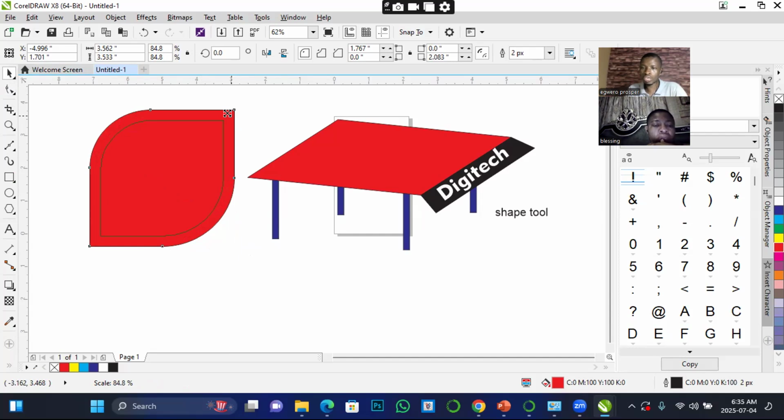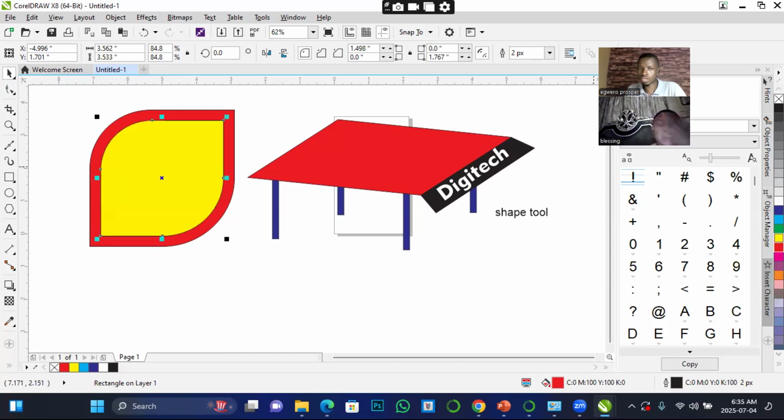Now, if I want to duplicate it, what do I do? I will hold it, still hold it, and press right click. I will just click here to give it color. This is someone's logo.